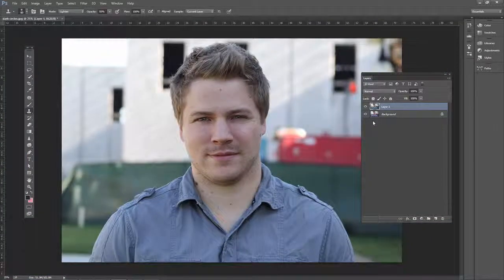So those are four methods to remove dark circles under the eyes. Again, remember to do this on a duplicated layer so you can adjust the opacity after the fact.